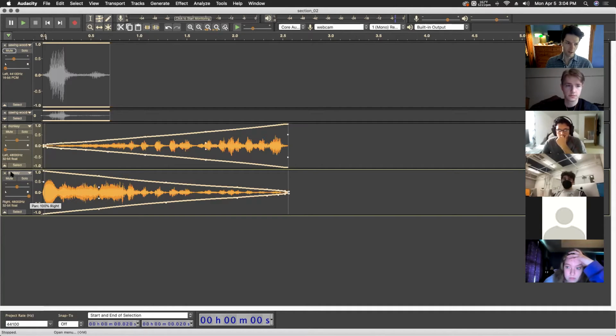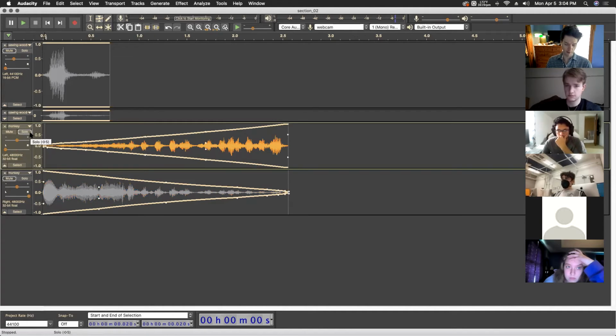If this is an individual piece of audio, an individual layer, you could solo one of these and just listen to that, and you can hear that effect, what's happening with just that one.